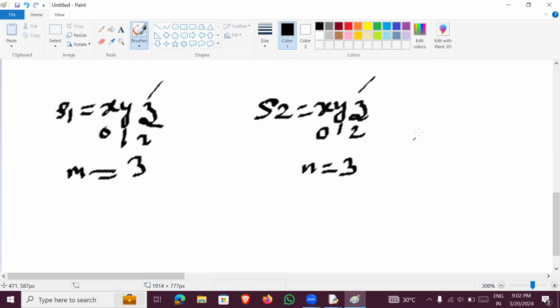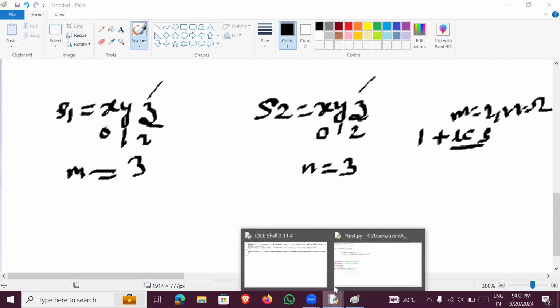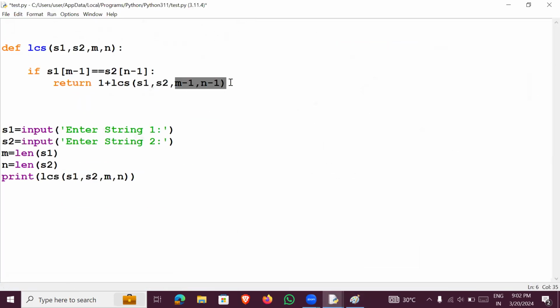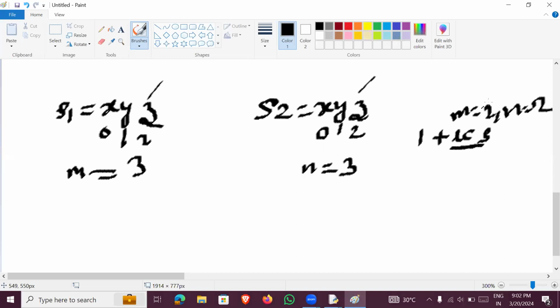Both are equal. So I am adding 1 plus, again I'm calling LCS. Here I'm decrementing m and n. M here is 2 and n also 2. That is the reason. Again, now my m is 2, n is 2. Again I'm checking S1 of m minus 1 equal to S2 of n minus 1. Both are equal. Again I'm adding 1 plus calling LCS with m equal to 1, decrementing similarly.